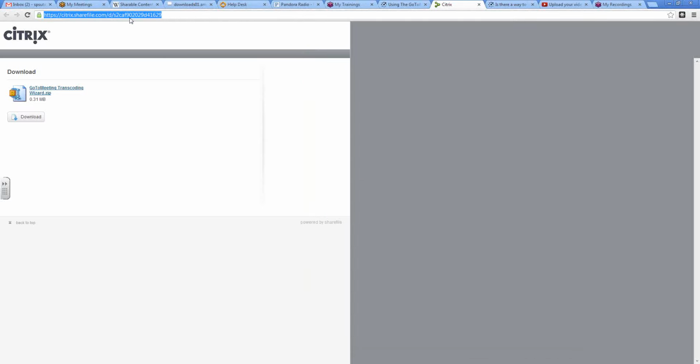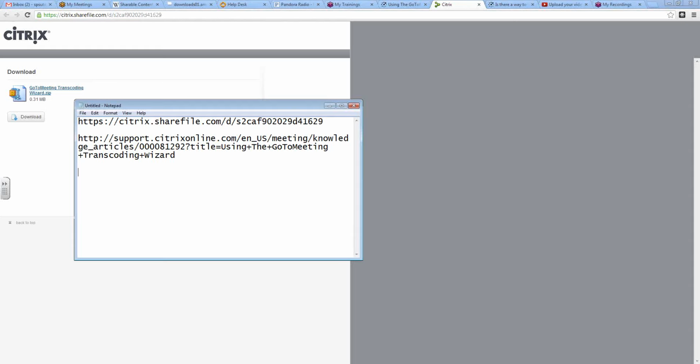So first of all, we're going to go to this website, and I'm going to have it on notebook here. Here's the website. https://citrix.sharefile.com/d/s2caf90209D41629. I know it's a lot right there, and we're working on a place to put the file other than Citrix's own file share.